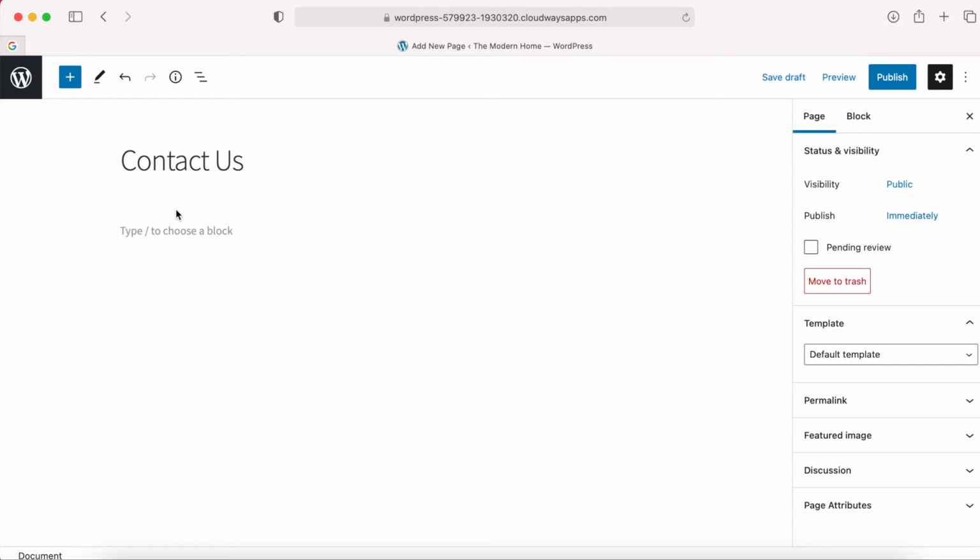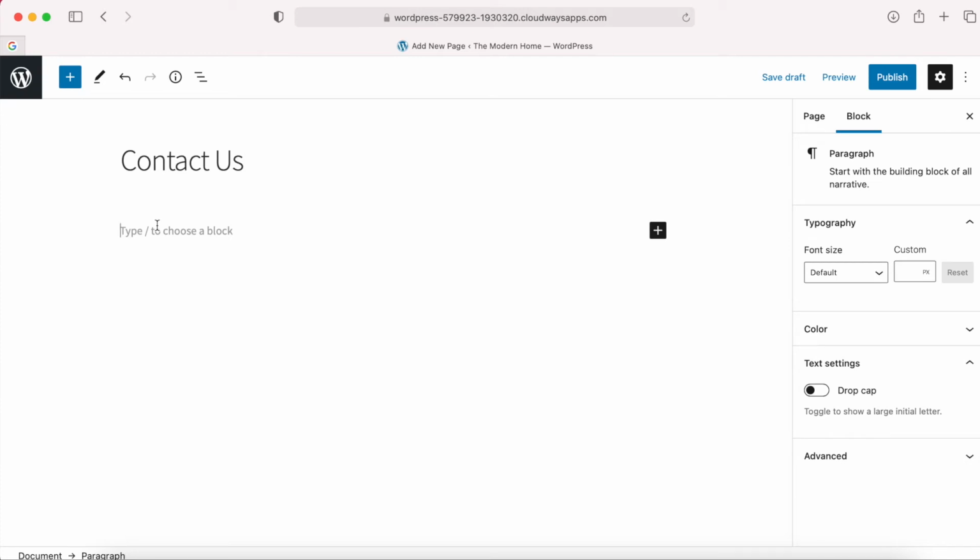But usually we'd add a paragraph block if we want to type something. But usually if you just click on the block and start typing, then a paragraph block is selected by default. So I'm just going to click here and then start typing my contact information.